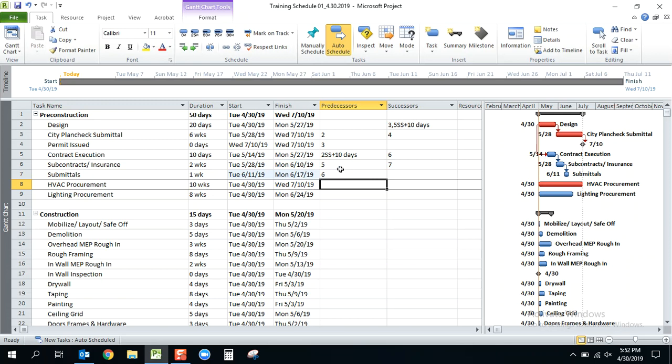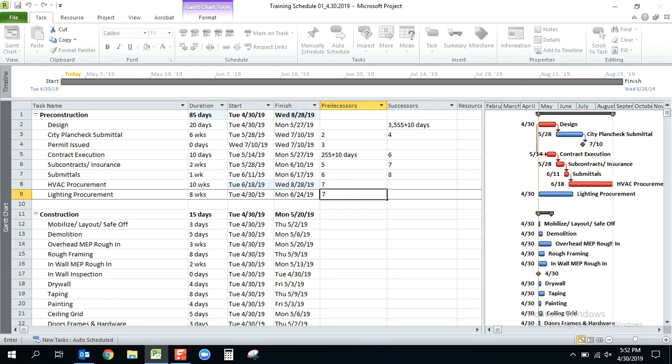HVAC procurement happens after the submittals are complete. So that's going to be activity 7. And along with lighting procurement as well. So lighting procurement is going to start after submittals. That'll also be driven by activity number 7. So I'm looking at this, it's shaping up nicely.